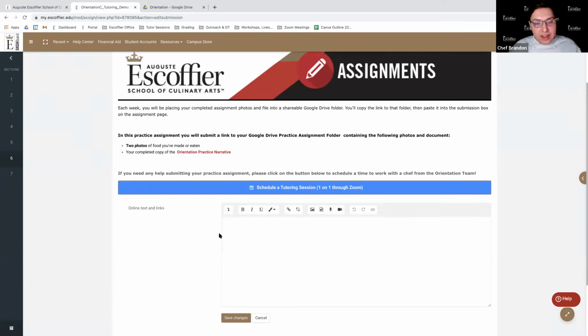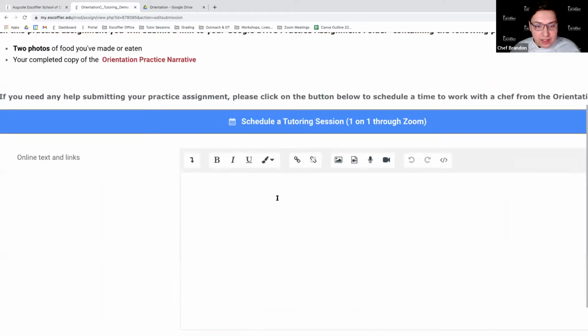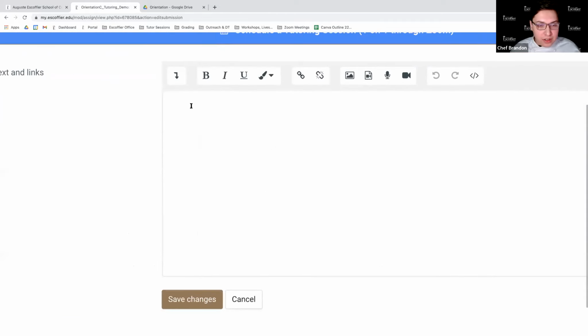All you'll do is go back down and you'll see this box here that appears, this text box. What we want to do is click inside this text box and paste the link. If you have a mouse, and if you don't have one, I recommend you get one. It's a lot easier to use than a trackpad.